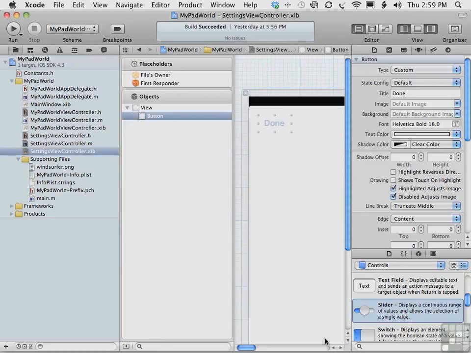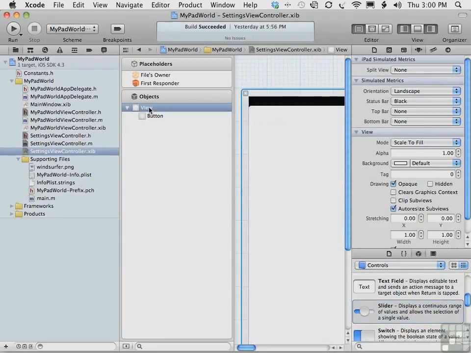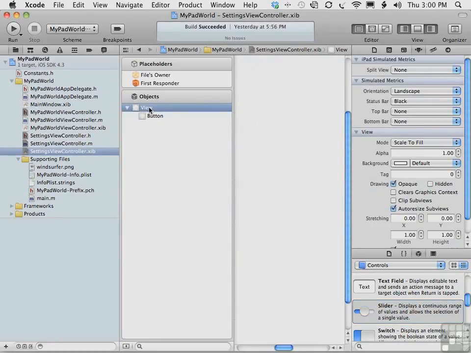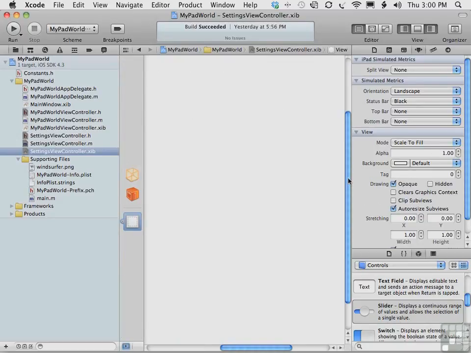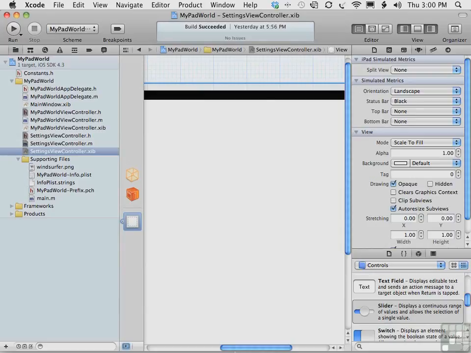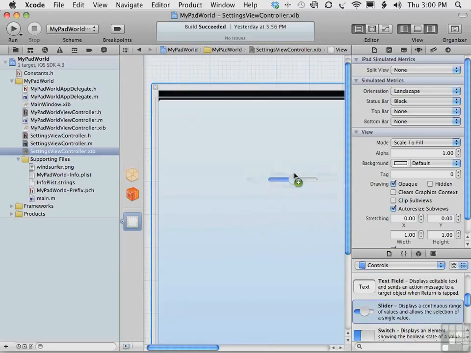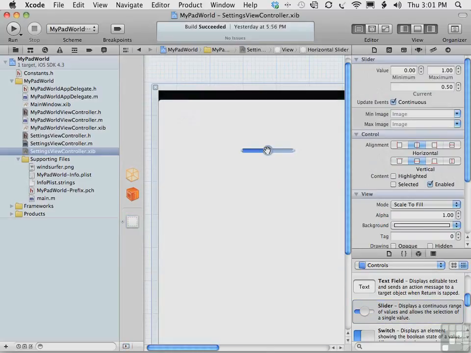So we click Done here. So we want to make sure View is selected, which it is, and then we can close the disclosure triangle on the dock so that we can see more of the view. And we can scroll to see where our Done button is, which is right there. We want to drag our slider to be roughly there.